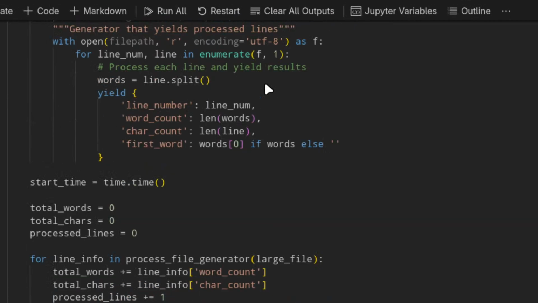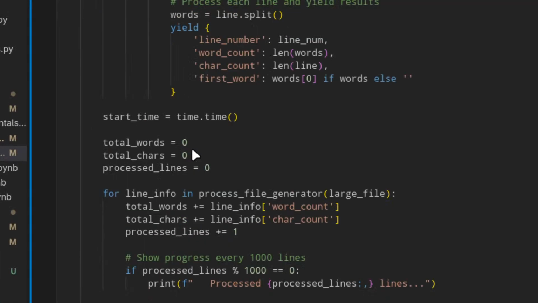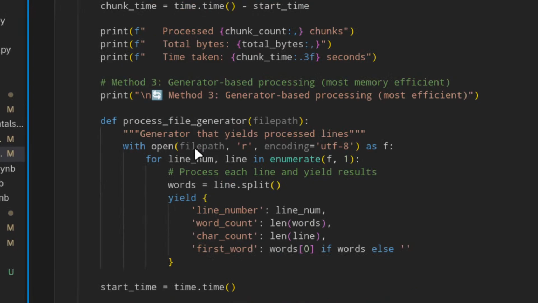It will process each line and then yield the result. And this can be way more enhanced when you combine it with parallel processing.